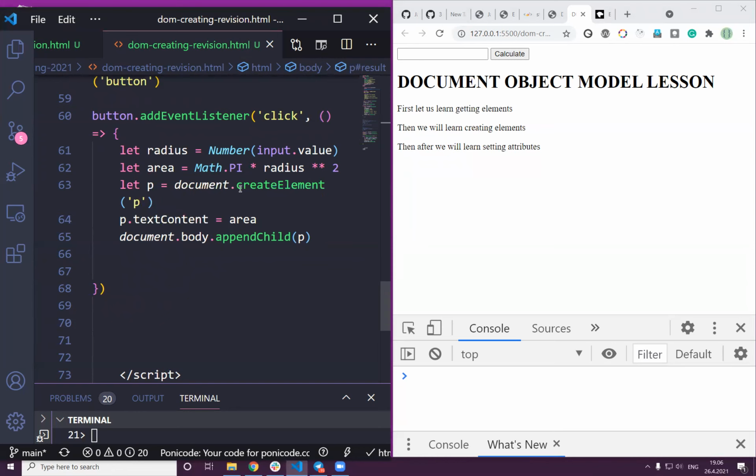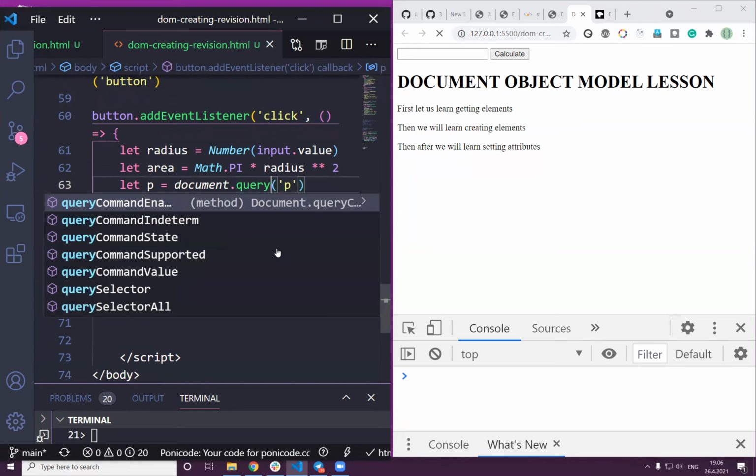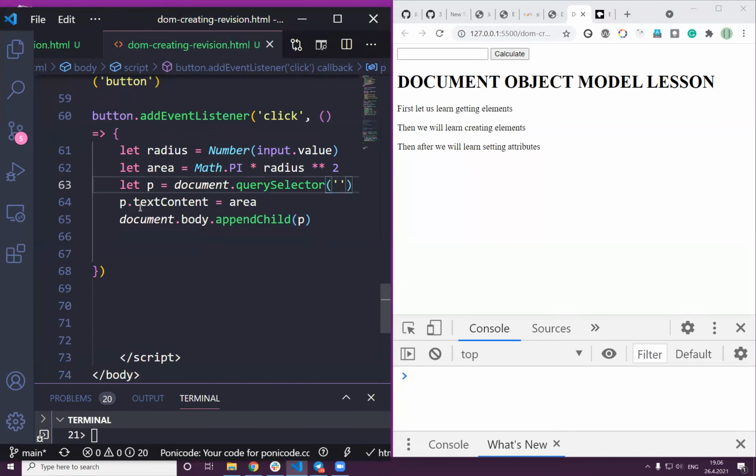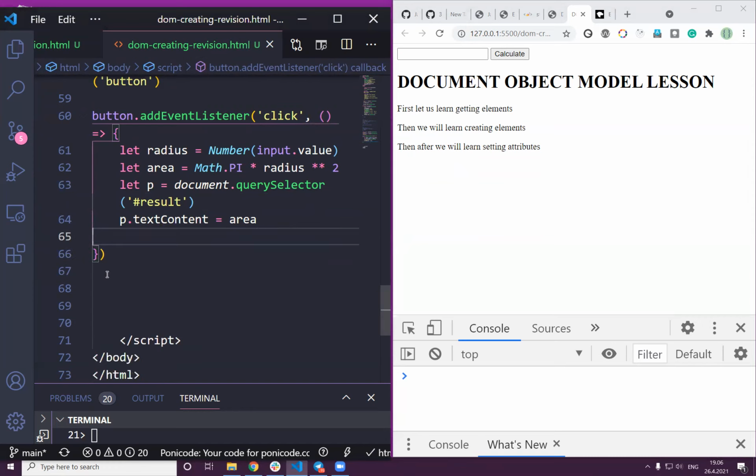So instead of document, let's just go to querySelector. And this is going to be result. I think we called it result. And now if we click, what's going on here? No, we don't have to do this. Actually, we don't need this. document.querySelector result.